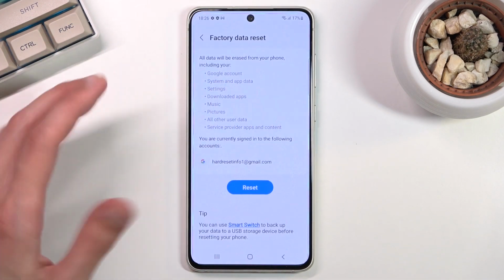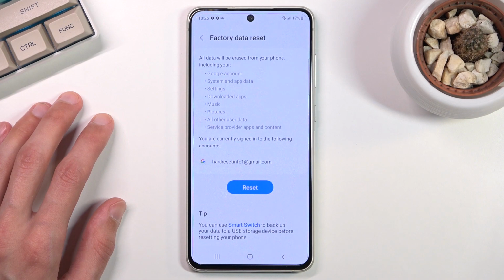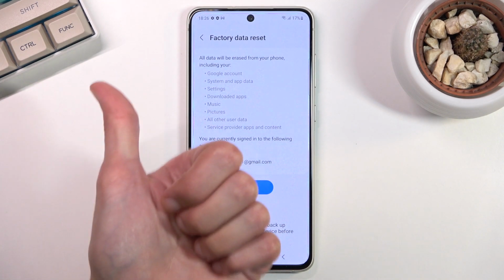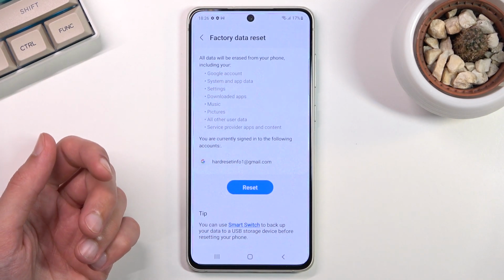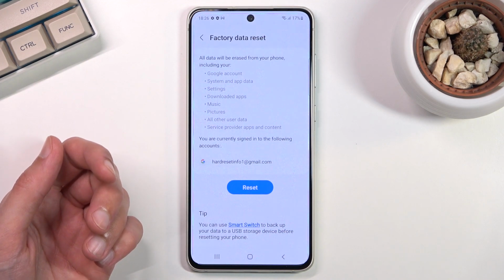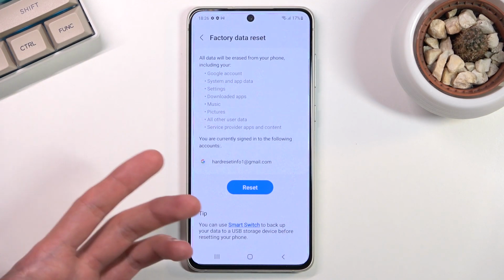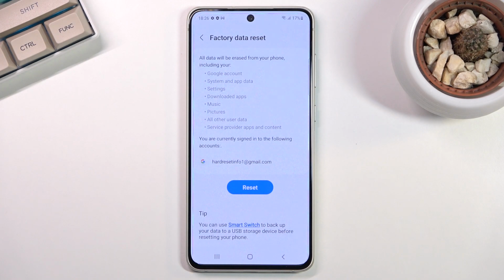is basically almost zero reason for you to care about this, because Google accounts, obviously you can log in, it's an account, and system and app data is something that you get from, for instance, downloading apps. And obviously if you have downloaded apps, you can re-download them. You still have Play Store.